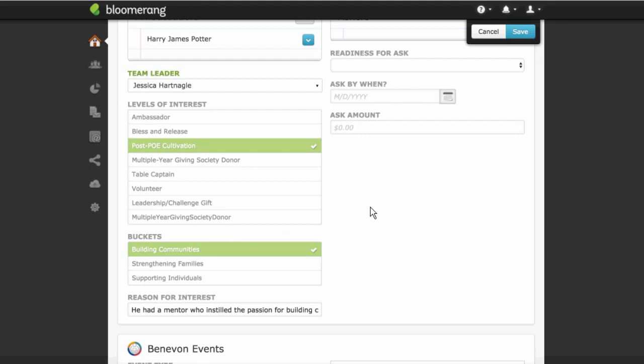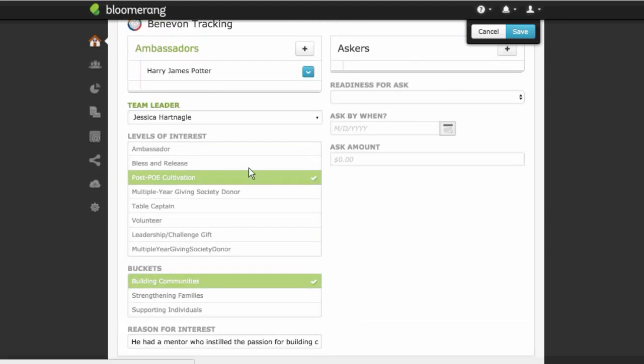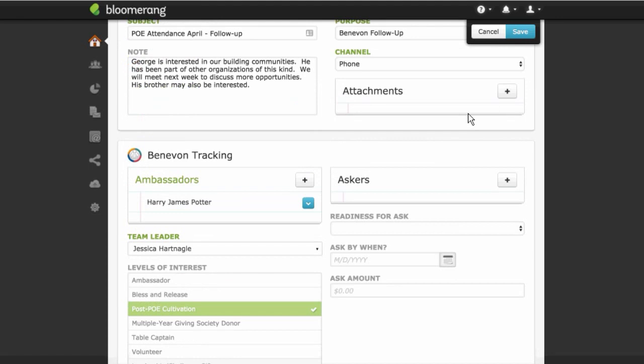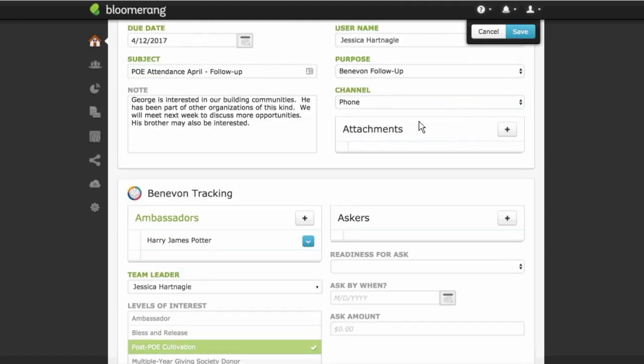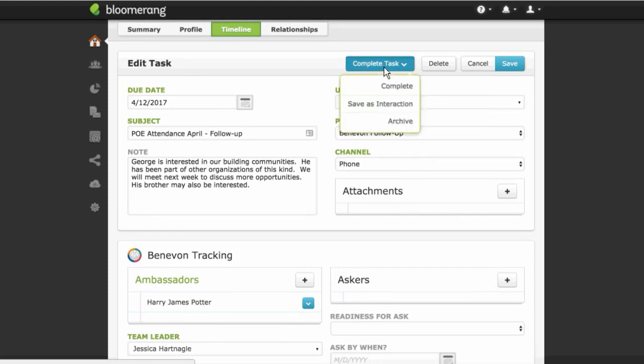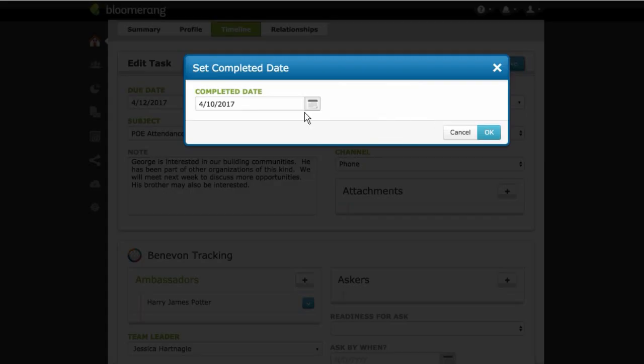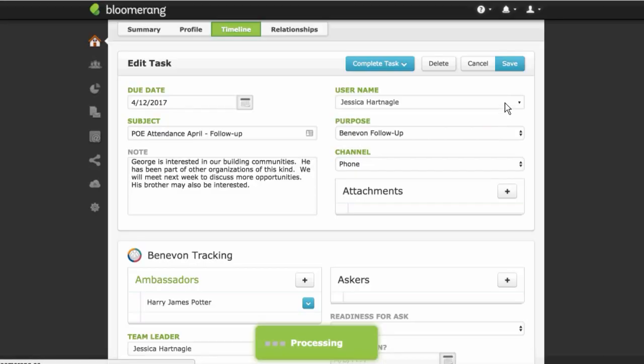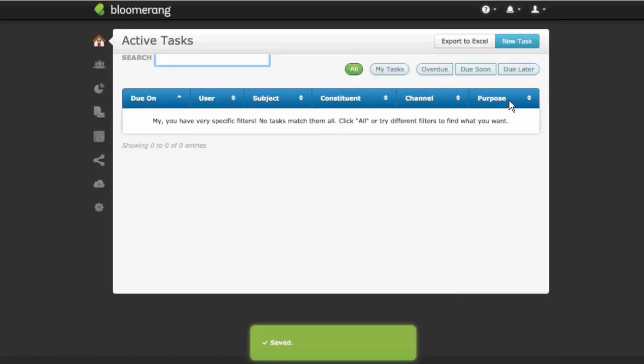So not every field is manageable or can be changed, but this levels of interest field and this buckets field, of course, can be changed. So I'm going to show you where to do that in just a moment if you're wondering about how those fields are managed. So let's go ahead and complete this interaction, or complete this task, rather. We're going to complete it and save it as an interaction. And the completed date is going to be marked as today. Okay, great.